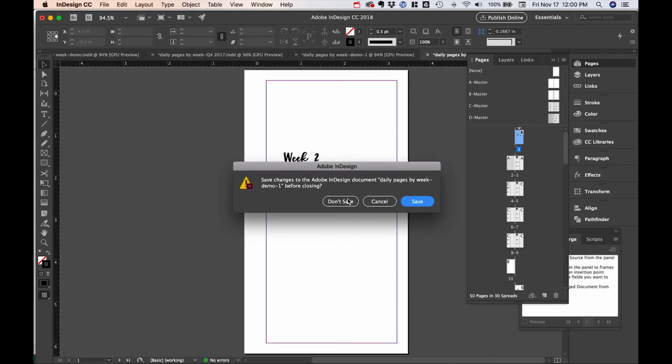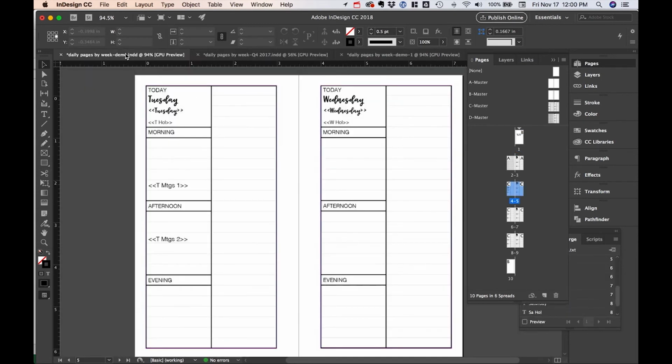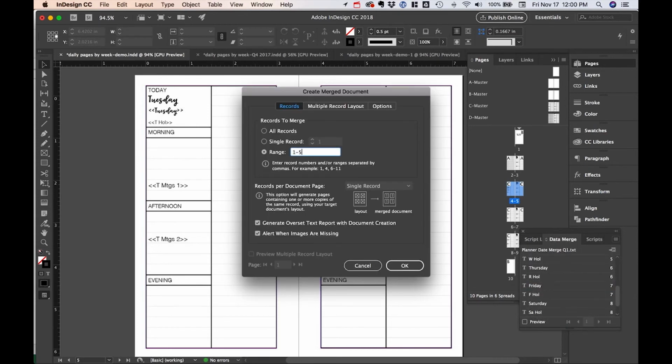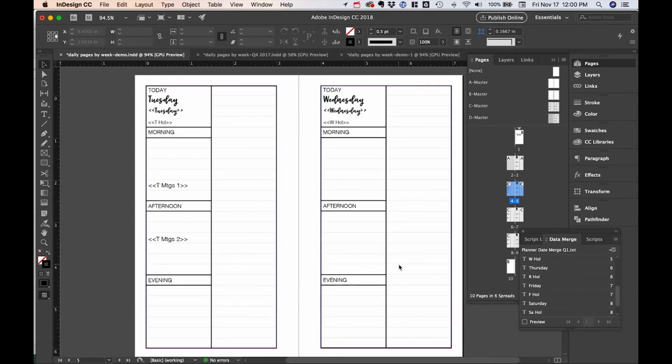Told you this is all trial and error. You think I'm an expert at this? I'm not. I look at it. Did it do what I wanted? Nope, let's fix it. So rows 1 to 5. Click OK.